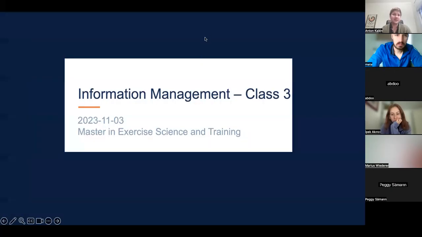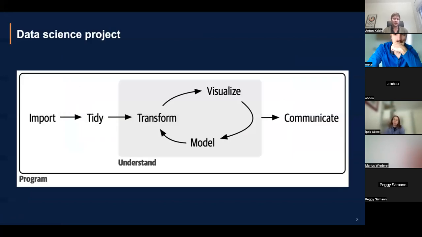So, perfect. We're moving to third class today about information management. We will look at, as we've seen earlier, this model of how a data science project works, right? We import data, we tidy it, we work with these parts, and then finally we communicate it.